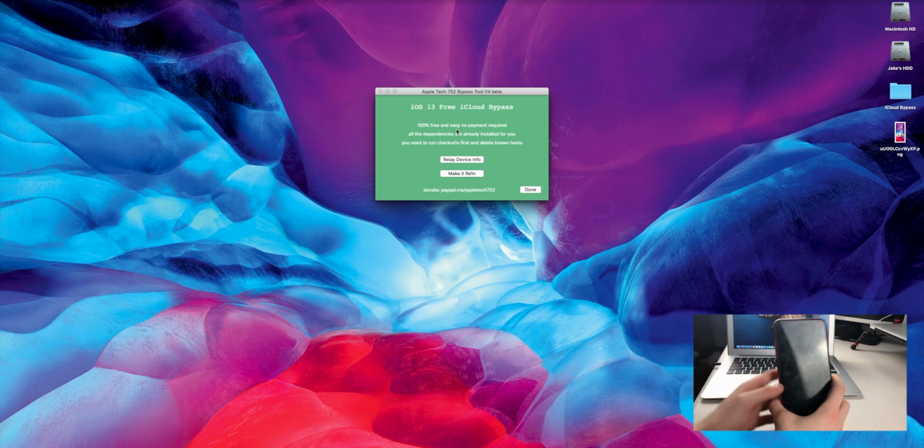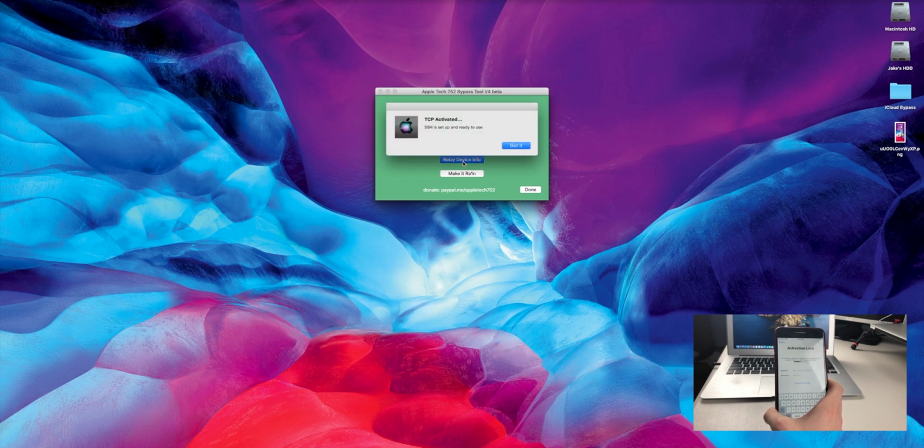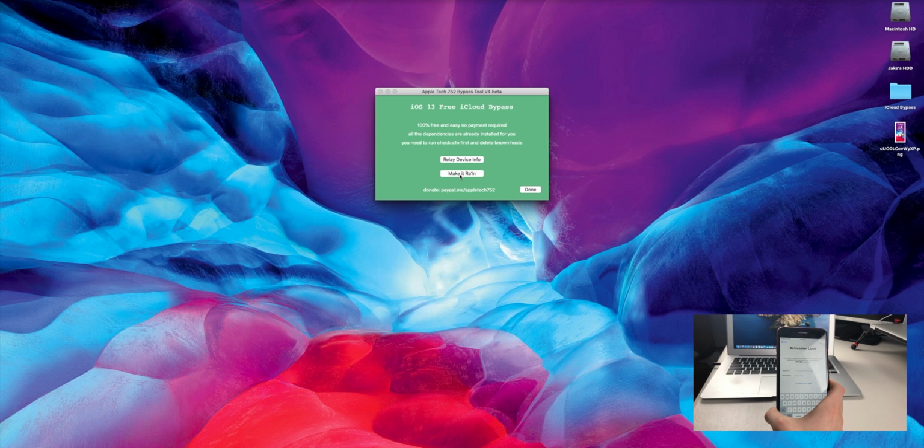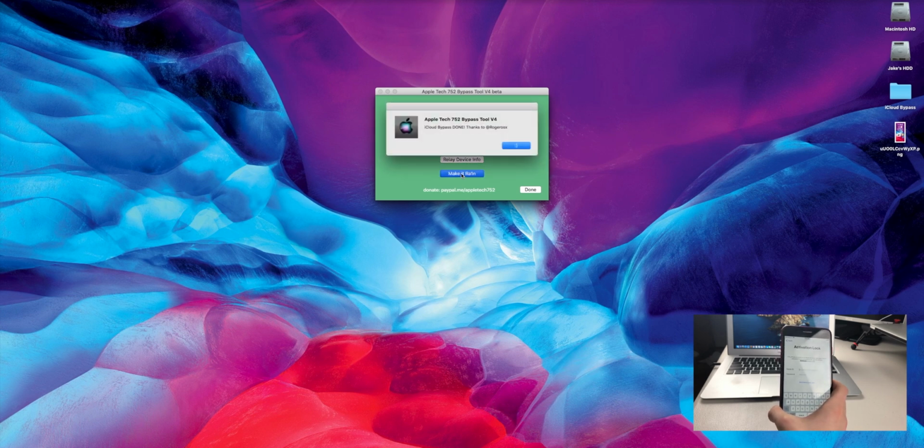Then you want to turn on your device and go to the iCloud activation lock screen. It'll say it'll take a few minutes to activate your iPhone. And then if you wait a couple of seconds, this screen will pop up. So now we can go back to our computer and click on the Relay Device Info tab, and you're going to click on Got It. Then you're going to press Make It Rain. This will take a couple of seconds, and then it's going to say iCloud Bypass Done, and you can click on OK.